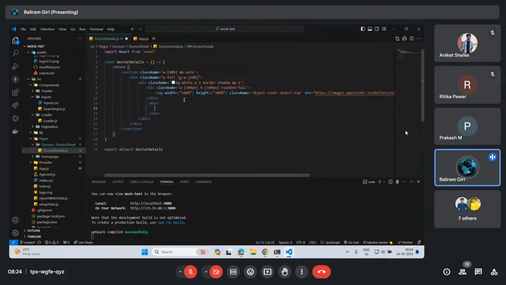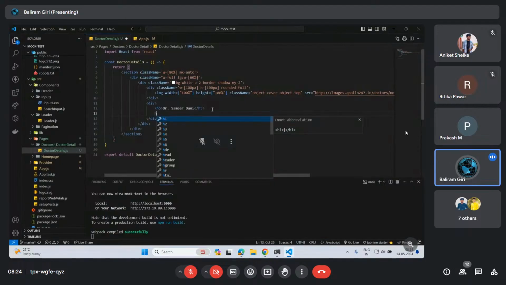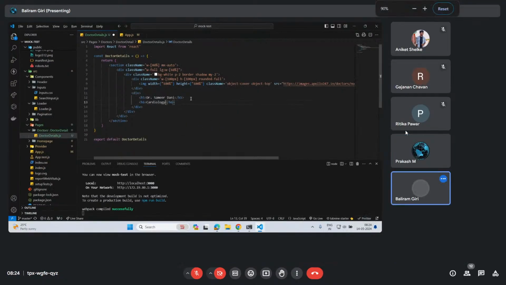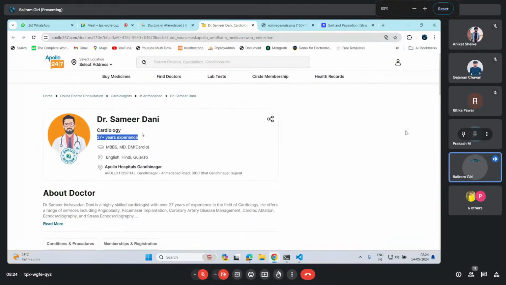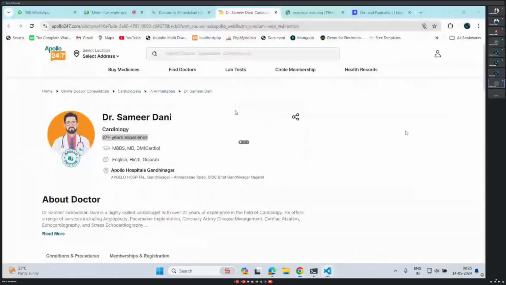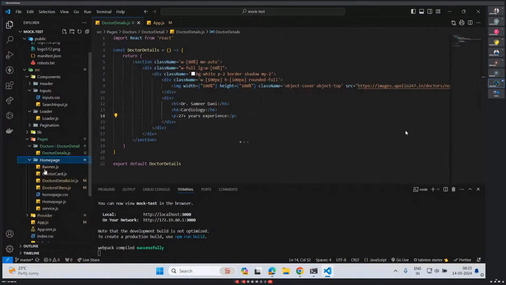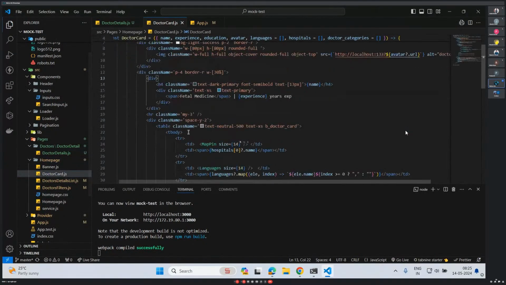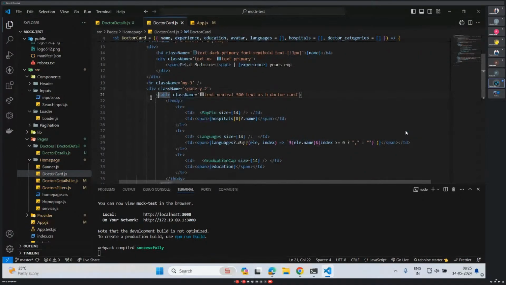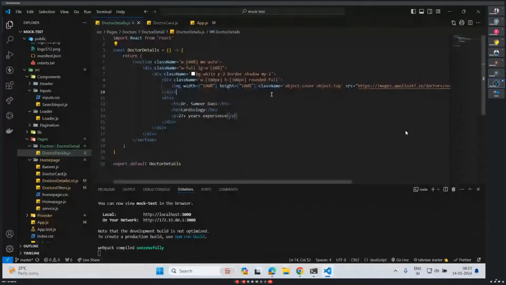So a div, inside that H5, do it. Then category, do H6 category. Then years of experience. Then this degrees and all. Already we have taken somewhere. Inside home page, doctor card. We have done this already. Take this table out and use it here.